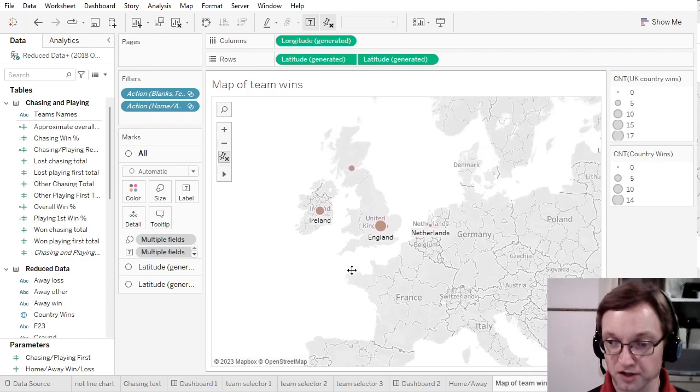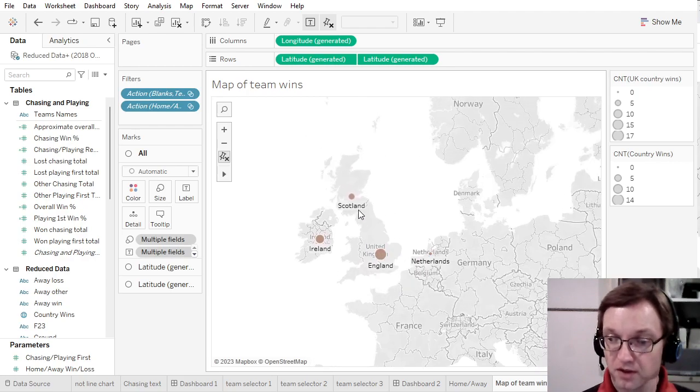Next, for Scotland and England, Scotland and England are countries within the country of the United Kingdom, so I had to plot the United Kingdom on a separate map and then use dual axis to put the United Kingdom on the same map as the rest of the world.